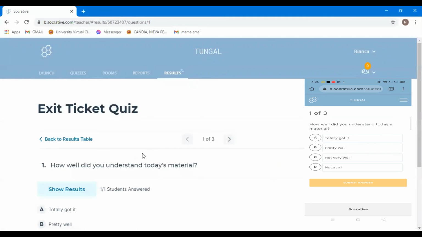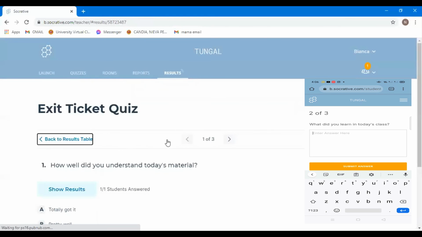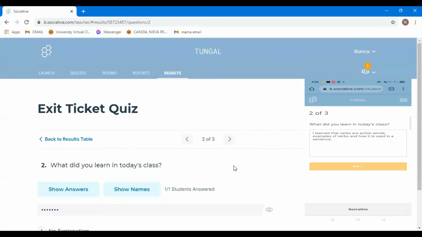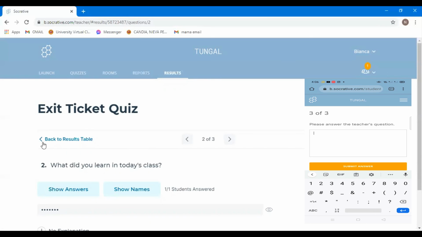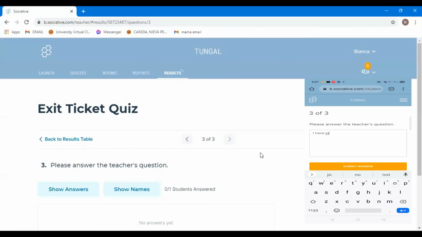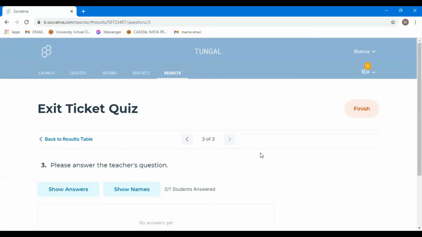that is currently viewing. Question number 1, how well did you understand today's material? Then, for question number 2, what did you learn in today's class? And last question, please answer the teacher's question. So in this case, as a teacher, I might ask a specific question related to the previous topic. For instance, do you have any clarification for the previous topic?